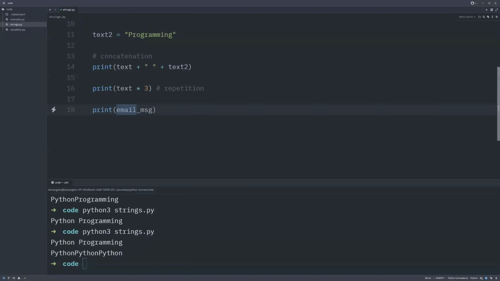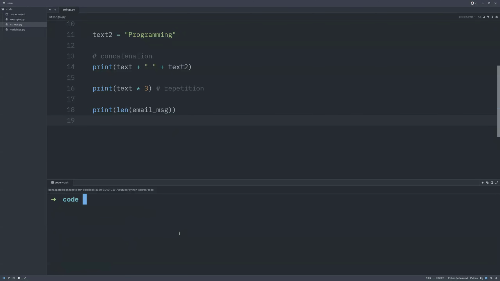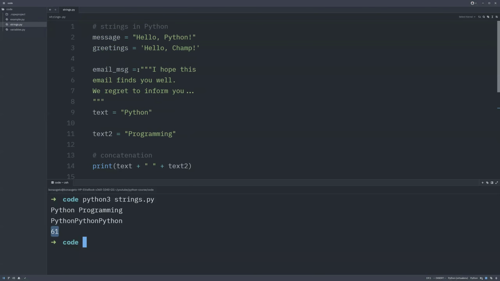Email message. And what you do for you to get the length is use the len method. So get len, then you enclose the variable name, all the string, inside the len. So if we run this code here, I'll clear this and run. You see we get 61. So it is telling us that the length of this email message is 61.